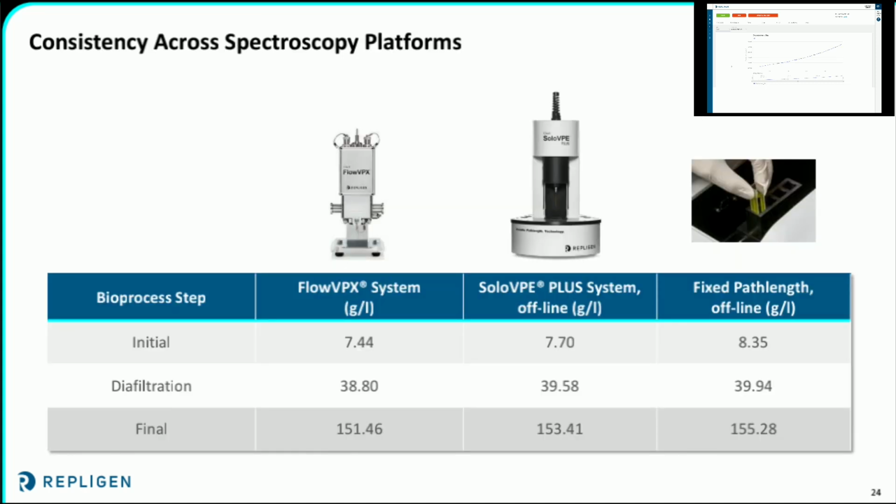How do we make sure that we're all in line? So we made sure that we tested the FlowVPX across our solo VPE as well as compared to fixed path length spectrophotometers. Make sure that all of the data lines up very well and is in sync with each other. You can see here. We'll go to the next slide.